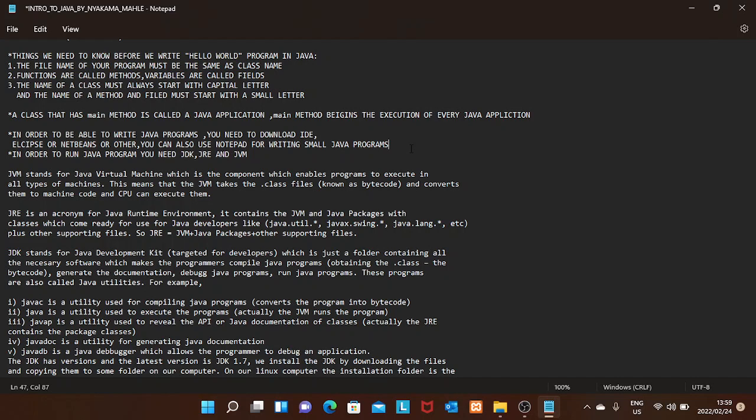In order to be able to write Java programs, you need to download an integrated development environment like Eclipse or NetBeans or other. You can also use Notepad for writing small Java programs. But if you want to write large applications in Java, then definitely you have to use Eclipse or NetBeans or IntelliJ. There are plenty of integrated development environments out there that you can use. But I will advise you to use Eclipse.